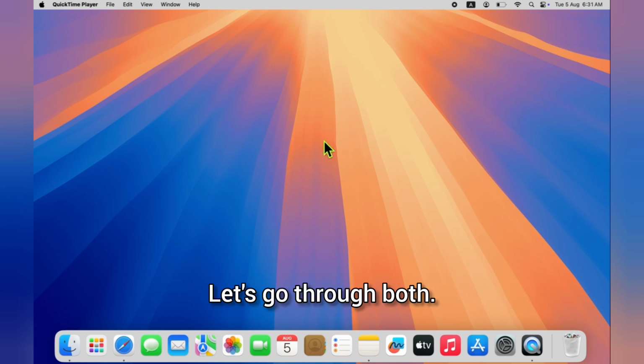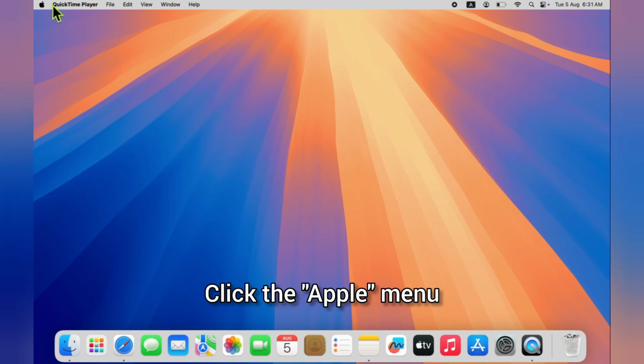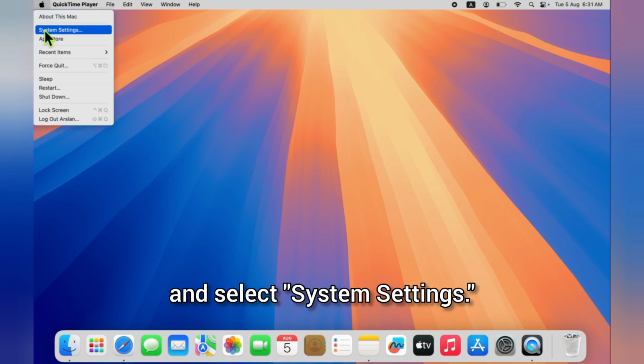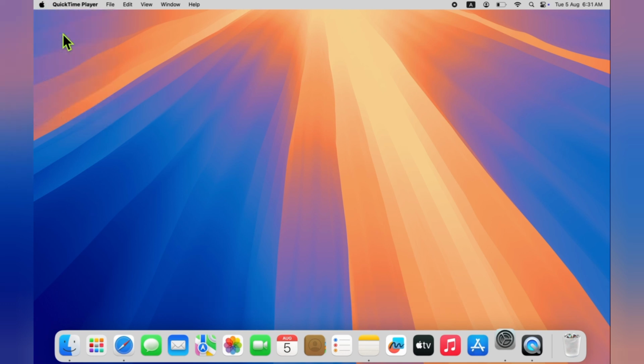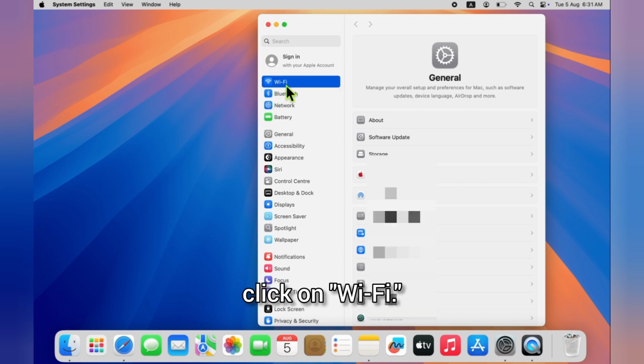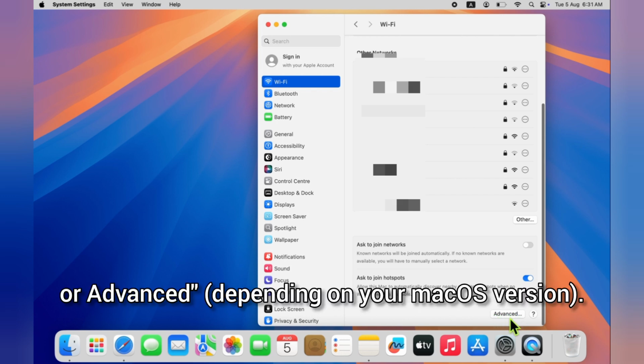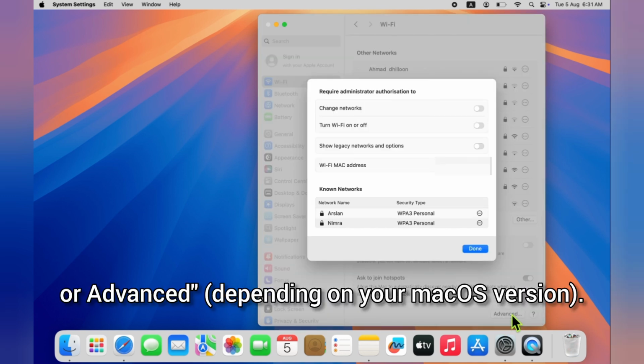Let's go through both. Option 1. Disable auto join for a specific Wi-Fi network. Click the Apple menu and select System Settings. In the left sidebar, click on Wi-Fi. Now click on Details or Advanced depending on your macOS version.